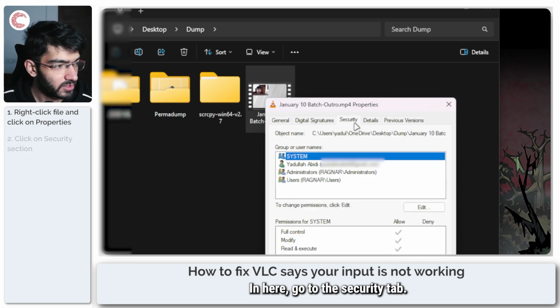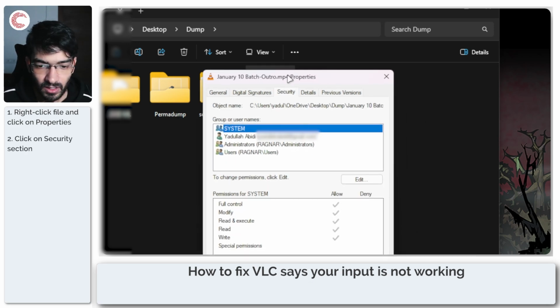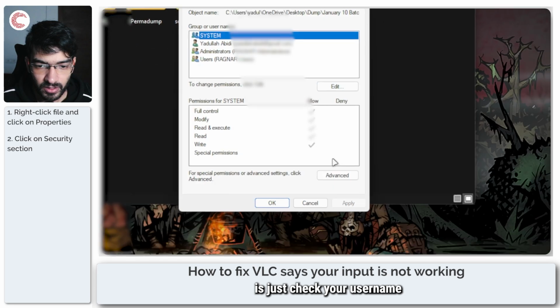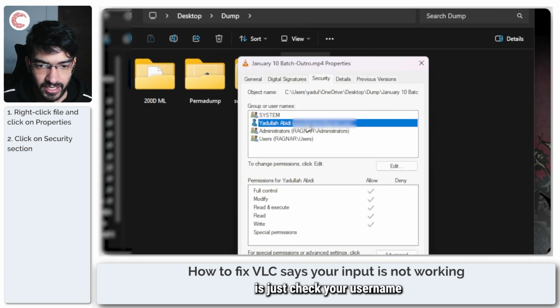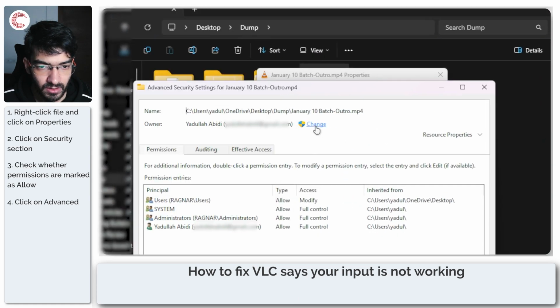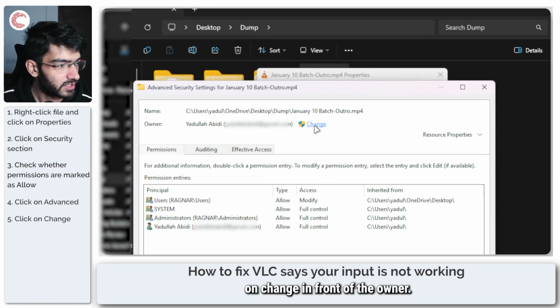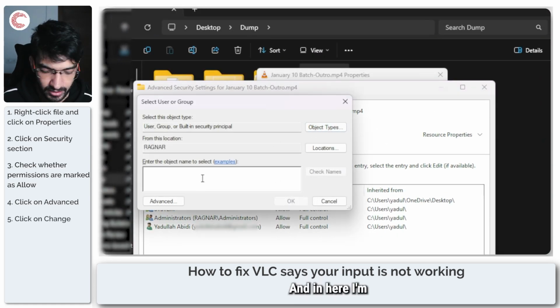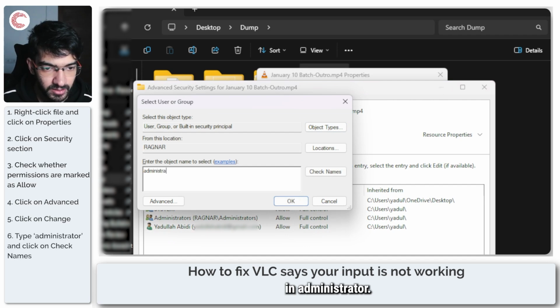In here, go to the Security tab, and what we're going to do is just check your username and check to see if you have control of the file. If you don't see your username here, click on Advanced, click on Change in front of the owner, and in here I'm just going to type in Administrator. Click on Check Names, it will bring up the administrator here.